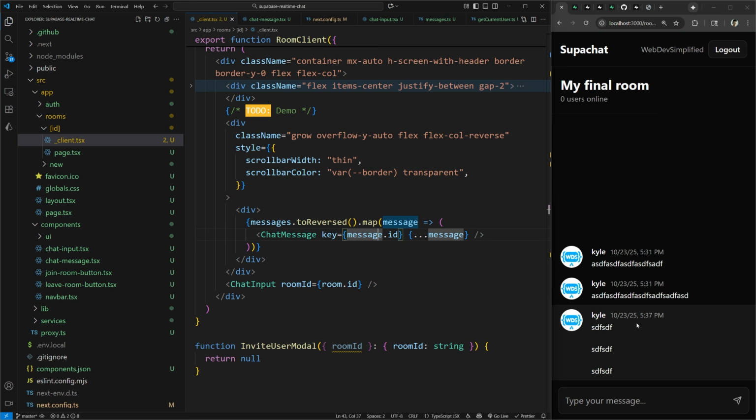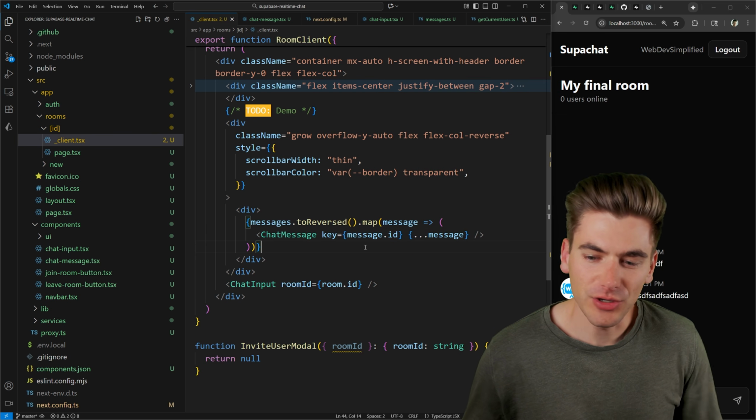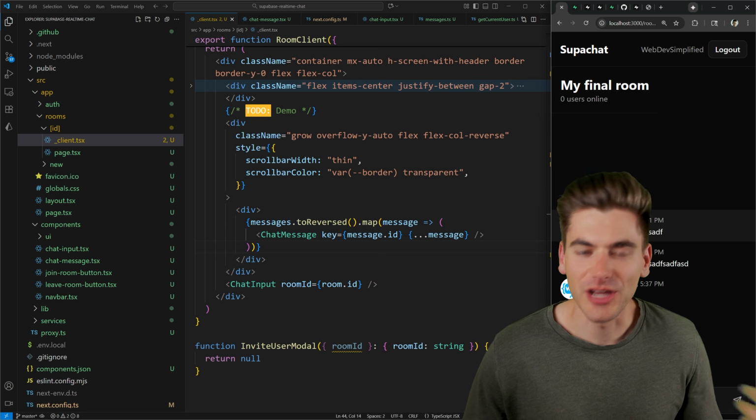So if we render those in reversed order, you can see that that gives us the correct order of our messages. So now that we're rendering our messages and everything's looking good, it's about time that we actually make these messages real time so I don't have to manually refresh the page every single time.